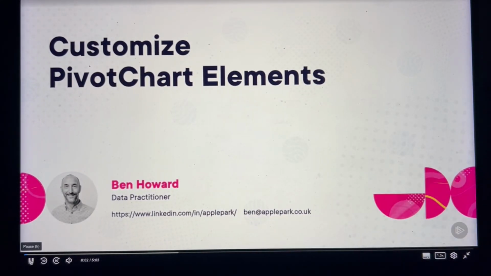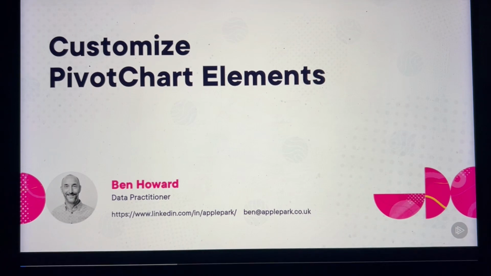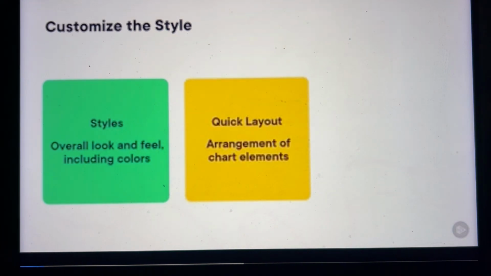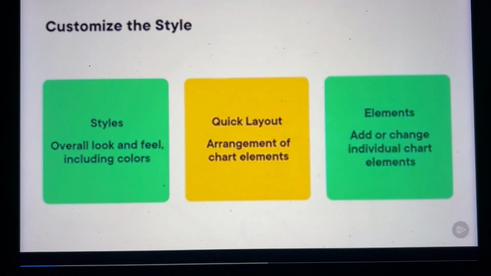Let's check out some customization options, and we'll look at 3 in the first instance. Firstly, we can change the overall chart style, i.e. the chart's colors and the background for a chart. We'll then look at the quick layout options, i.e. a set of predefined chart elements and their corresponding arrangement on the chart. And then finally, we'll check out how to change individual chart elements.